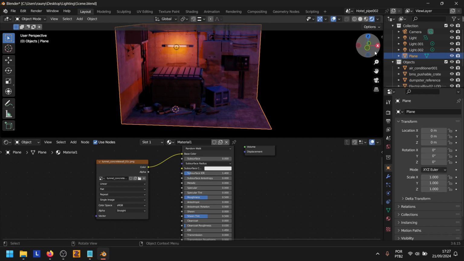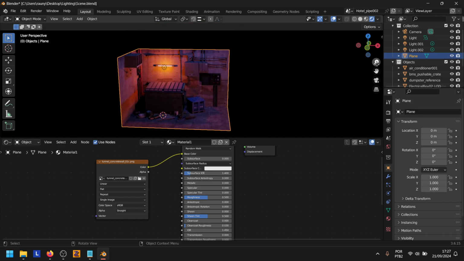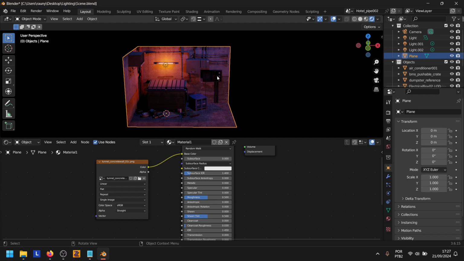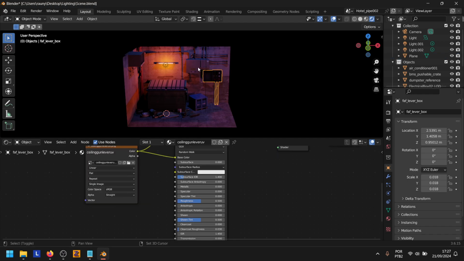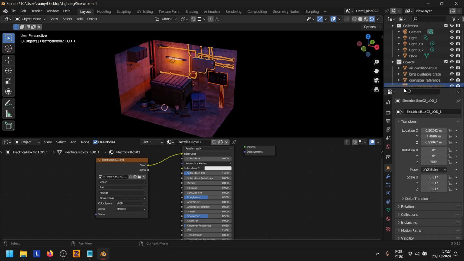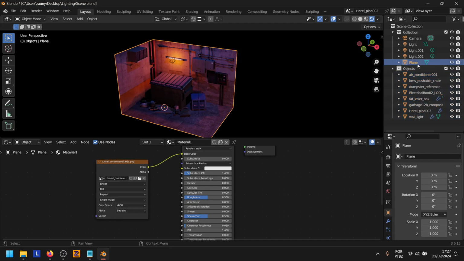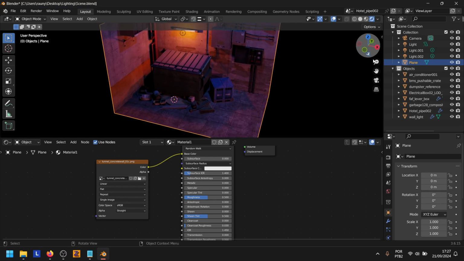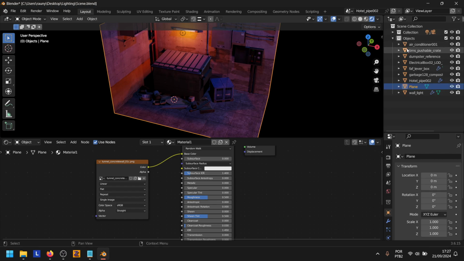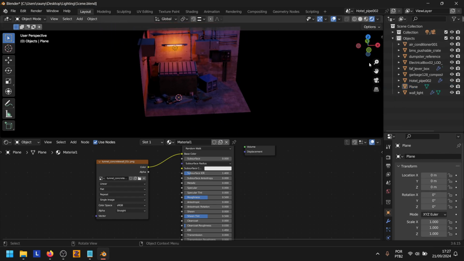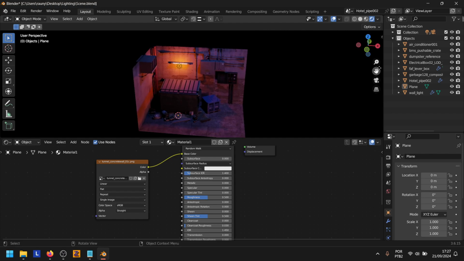So the first thing I like to do in order to bake lighting to textures is to merge some objects together. For this scene, we have 8 objects, 9 objects counting the walls and the floor. So let's move this blend object to the objects collection and let's merge some objects together.